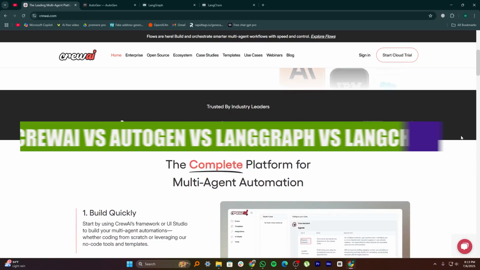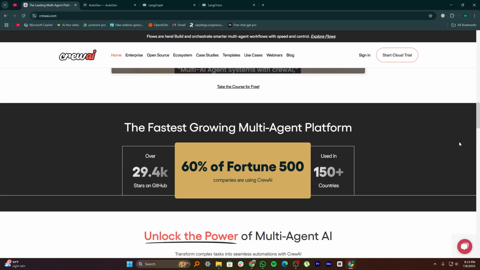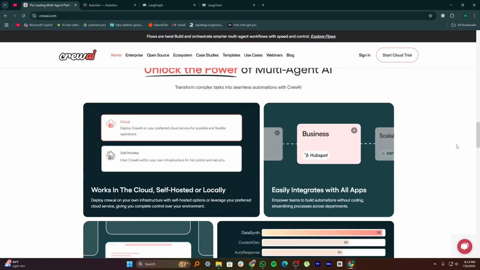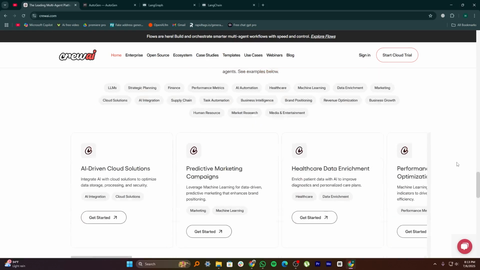Hey everyone, in this video I'm going to compare CrewAI, Autogen, LangGraph, and Langchain. CrewAI, Autogen, LangGraph, and Langchain are all frameworks designed to build agent-based or multi-agent AI systems.